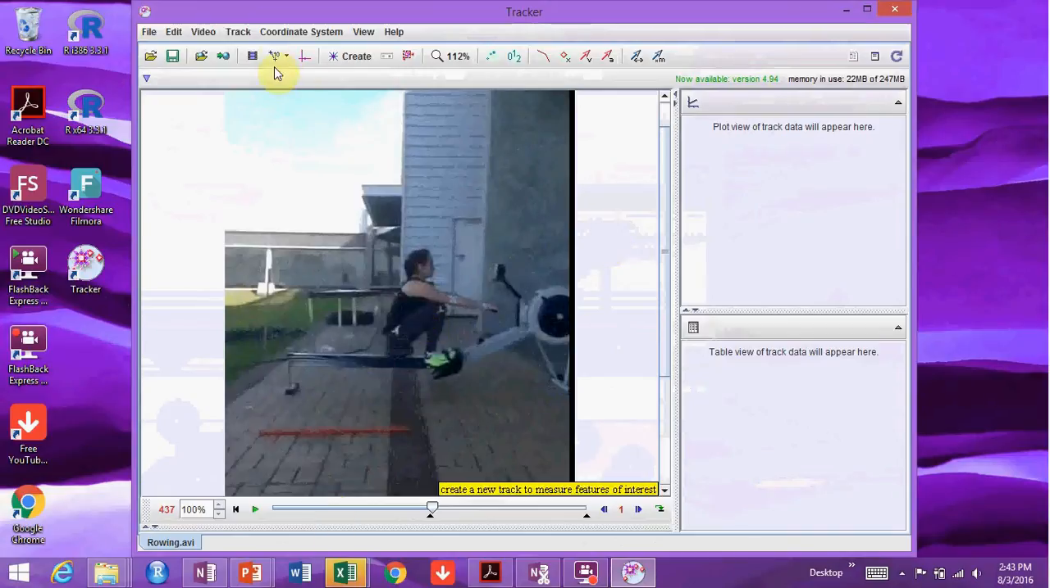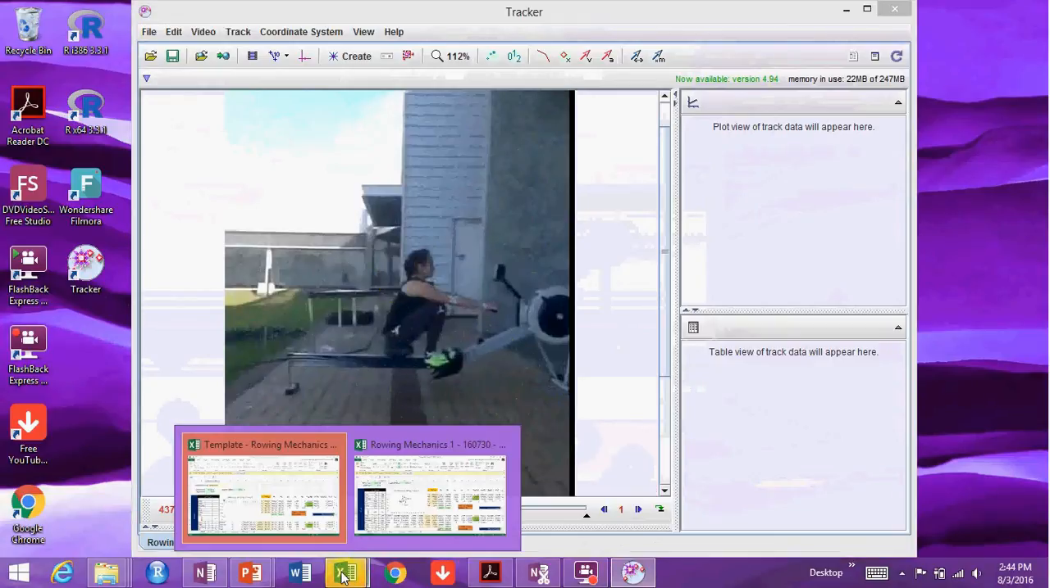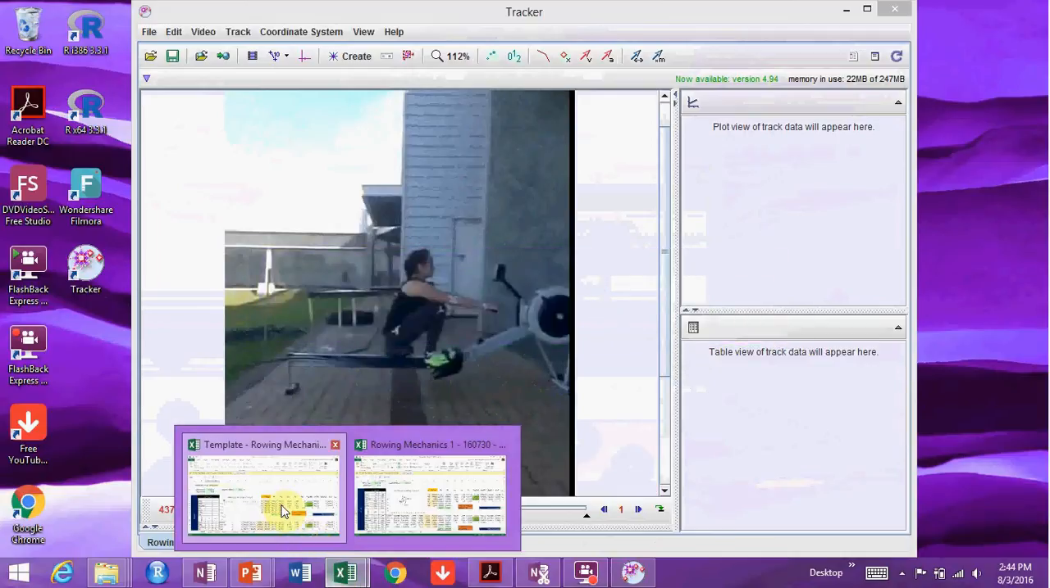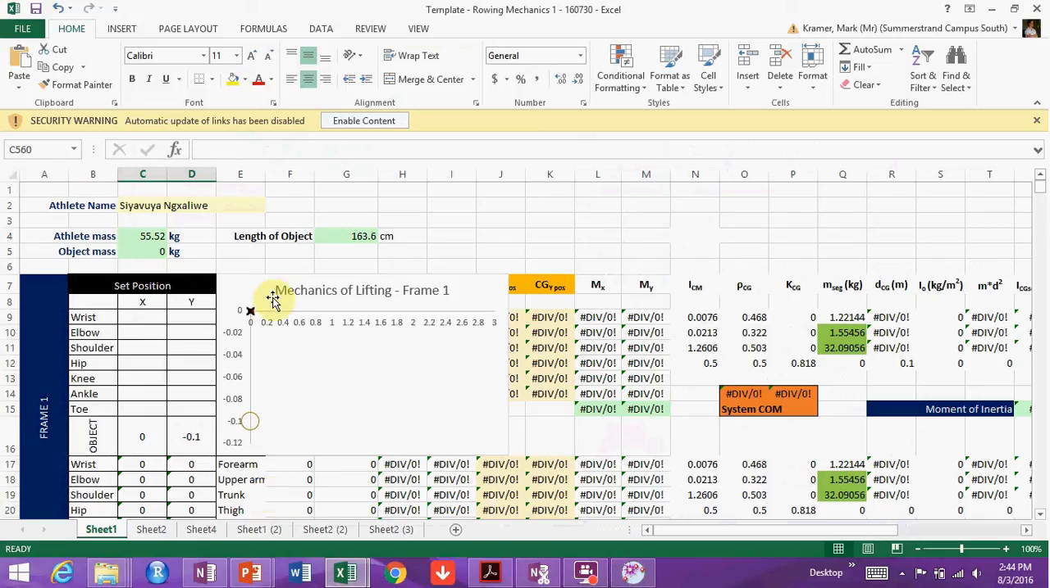Okay, the next step is now my video has been set up. I've set up the axes, I've set up the calibration stick, I've got my measurements, my mouse can now just hover around various points. The next part is to set up the actual template. Once I press it, this is the template that you will have. You'll put your athlete name in here. We'll just say Jane Soap. We'll put her mass in here, which is 63 kilograms. She's not lifting an object, and there's no specific object length, so we can ignore those components. Okay, you can ignore all this. This is just background calculations.